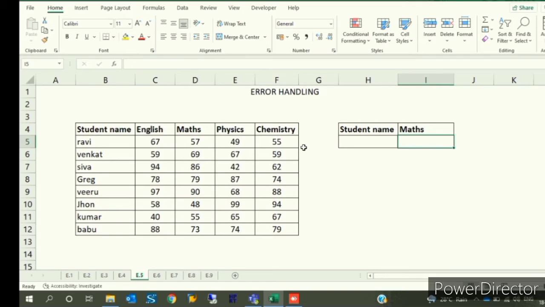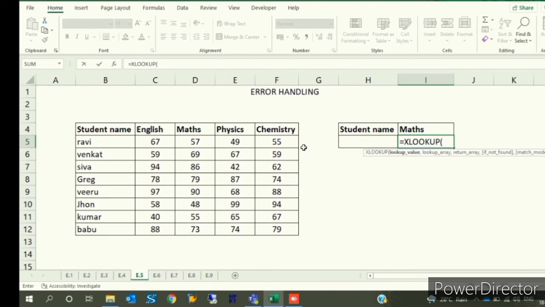Error handling. See, in VLOOKUP, if any NA error comes, we use the IFERROR function. In XLOOKUP, this IFERROR is built in. So what is the syntax here? XLOOKUP, lookup value and lookup array, return array, if not found. In if not found, we can directly mention whatever text we want, or else if you give any text in a specific cell, we can select the cell also. Now let's see how it works.